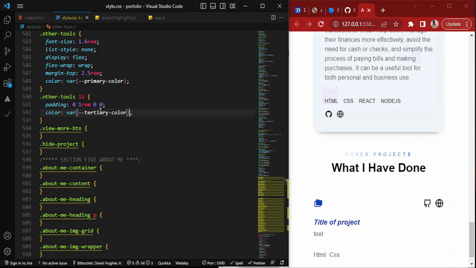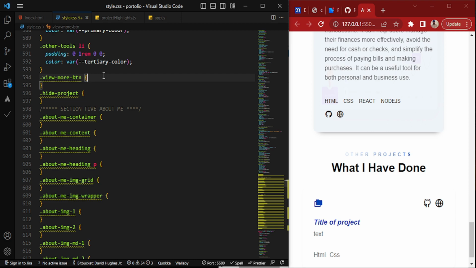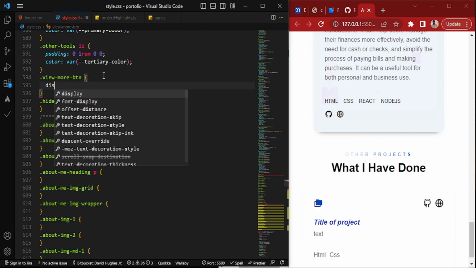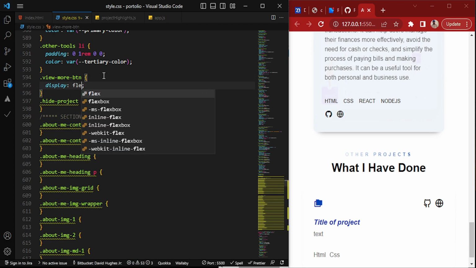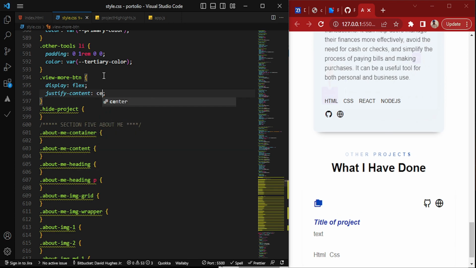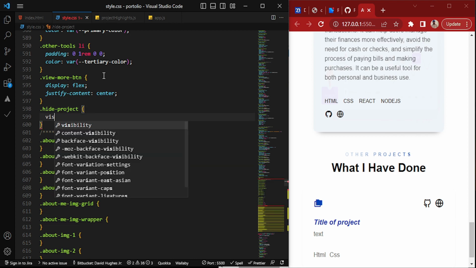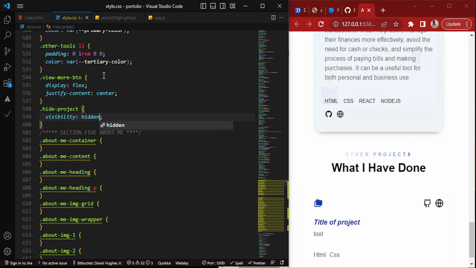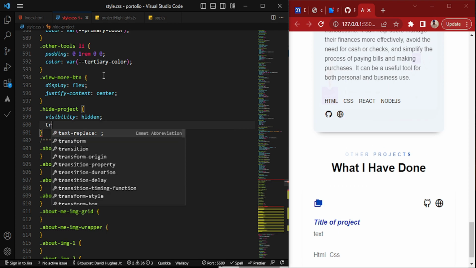Next thing we'll do on the view more button. So right here on the view more button, what we'll do is add a display, and that display will be equal to flex. Next, we're going to add a justify content, and on that justify content, we'll say center. On the hide project, we're going to change the visibility to hidden, like this. Next, we're going to add a transition delay.